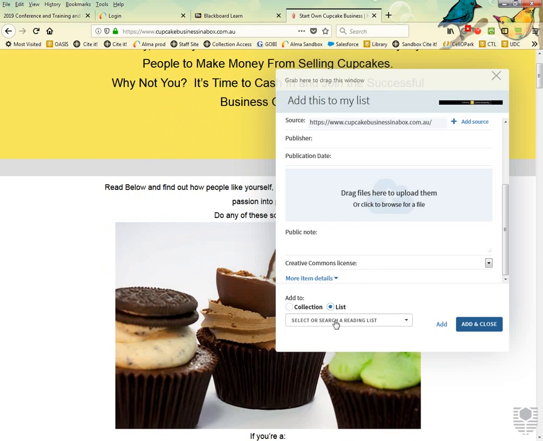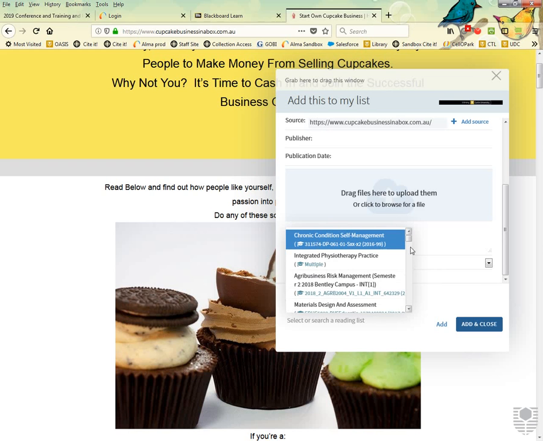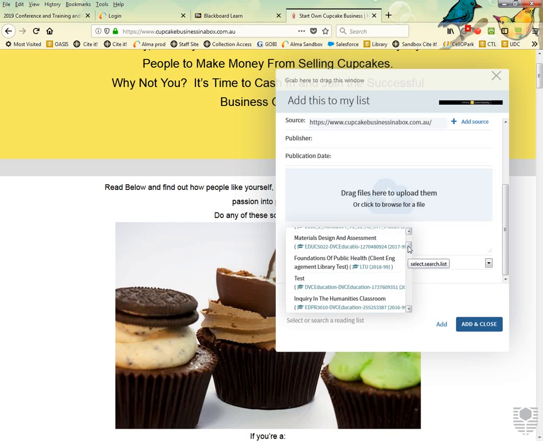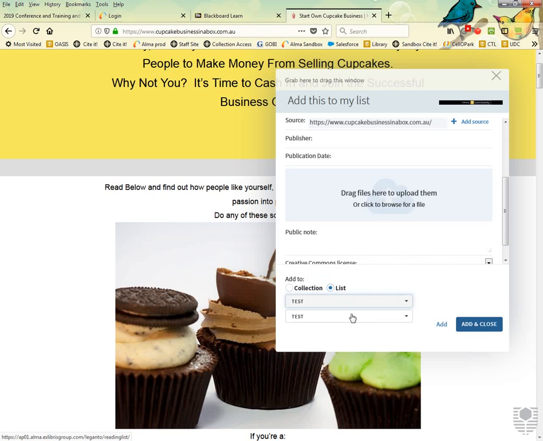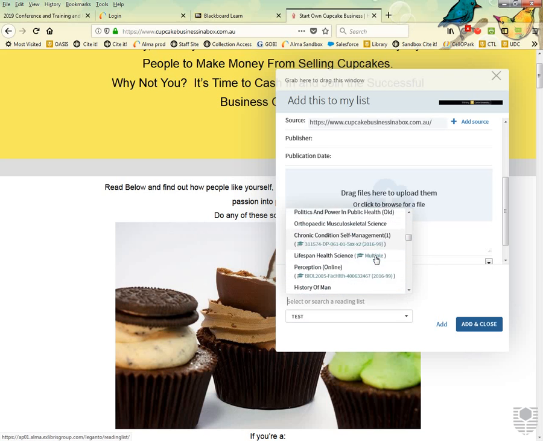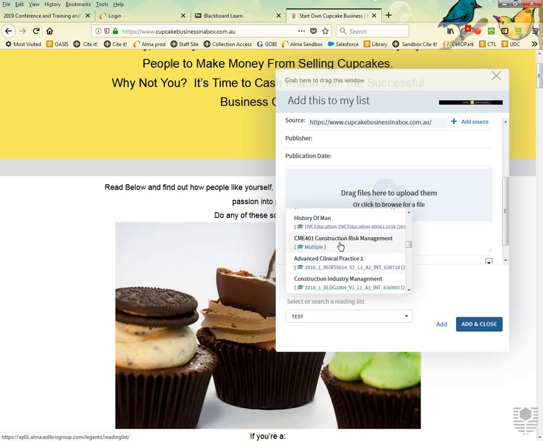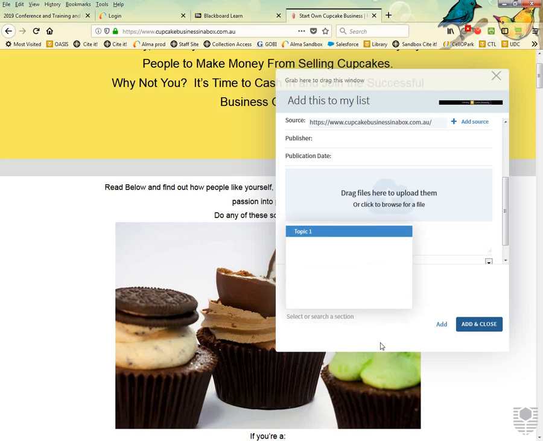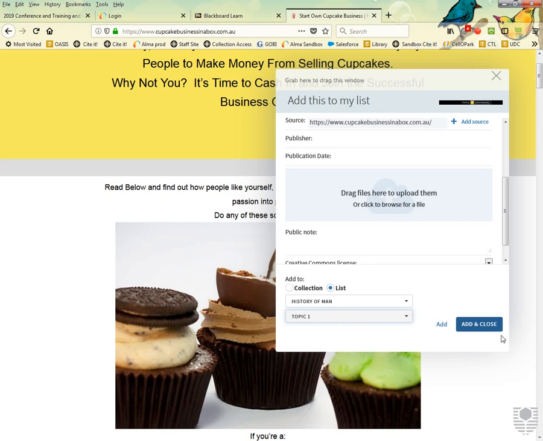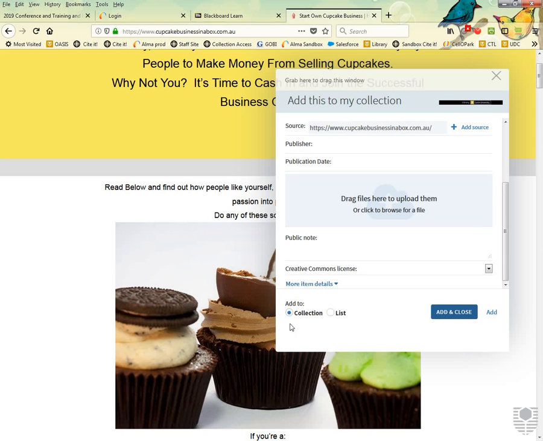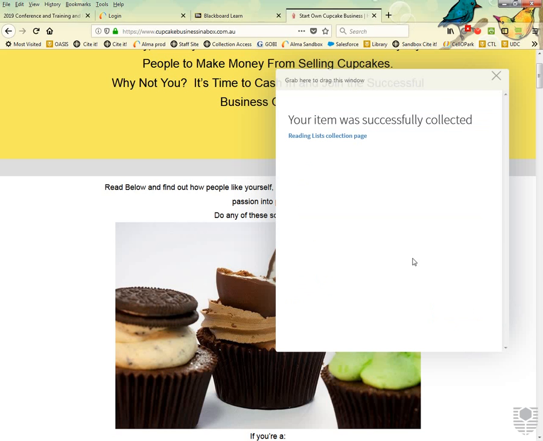And then again, I have two options. One is that I can add it to the list. So all of the lists that I'm collaborating in will appear here, and I could choose my list, and I could also choose my section. So I don't think that's the list we're currently working on. Just choose History of Man, Topic 2. So if I was to click Add and Close here, this would put this citation at the bottom of the section of that reading list. But in this instance, just to demonstrate, I'm just going to pop it into my collection. So I've selected collection and I'm adding and closing that, and you can see that that was successful.